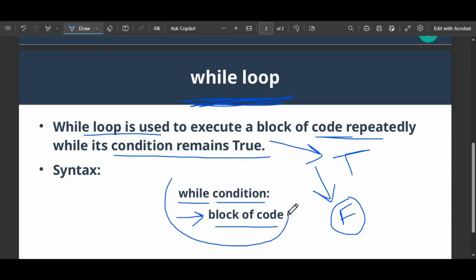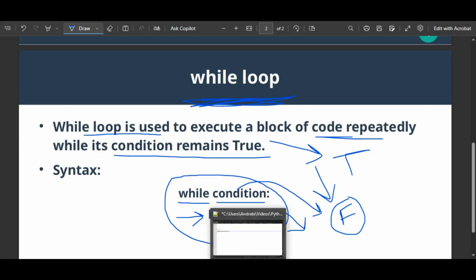This loop will run continuously, or this block of code will execute continuously, until and unless this condition becomes false. Until and unless this condition becomes false, this loop will execute continuously and will not stop. If the condition is true, it will not stop. It will only stop if this condition somehow becomes false. So I hope you understand the syntax of the while loop.